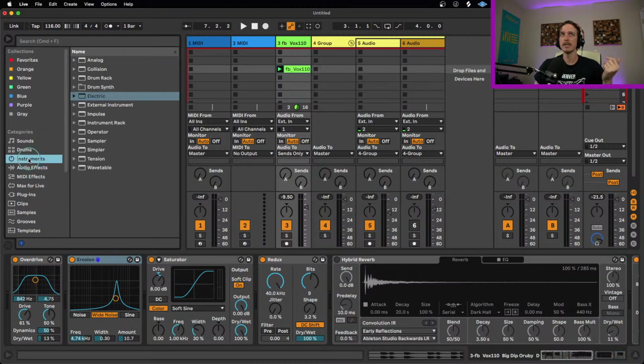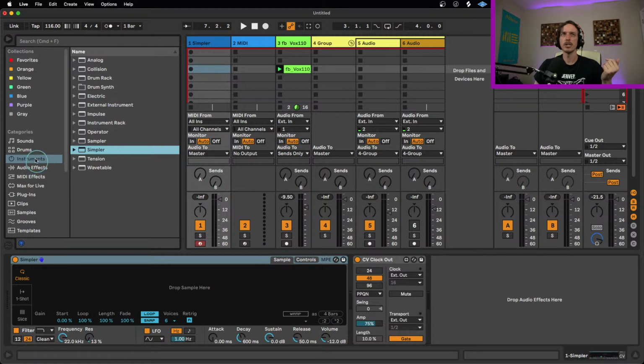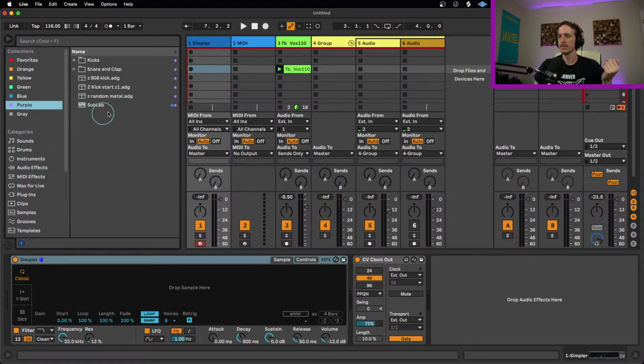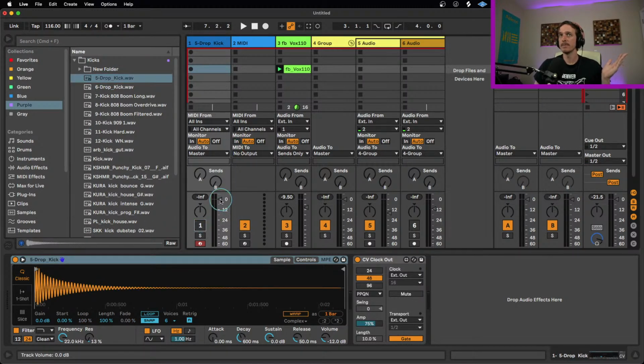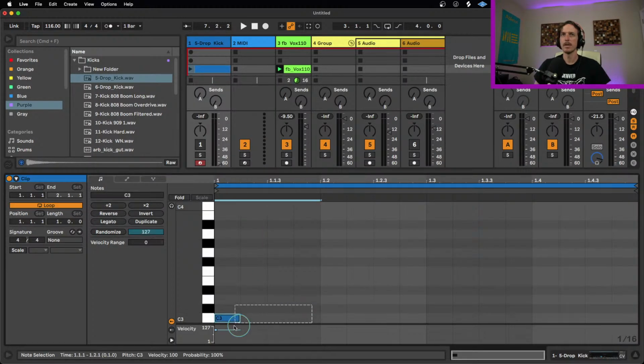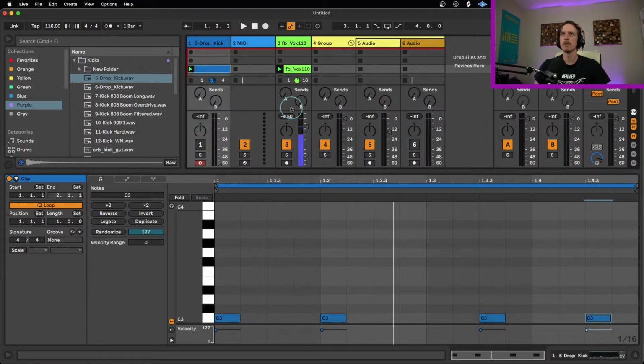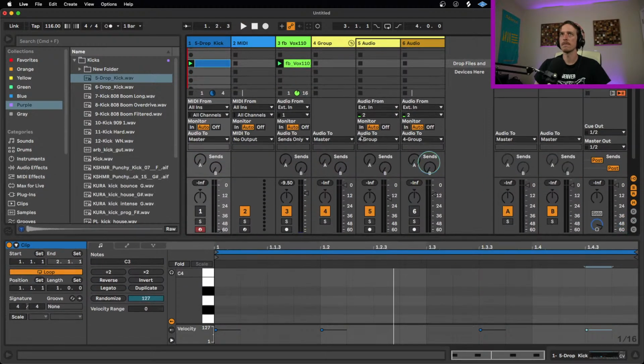So what you would end up doing is just grab a Simpler and put a generic kick drum in there. Something like that. And then just mute it. You can even turn the volume down here if you want. That way you can basically plug in whatever rhythm you want. And then as you hit play here, let me fix this situation. That should go to the master.